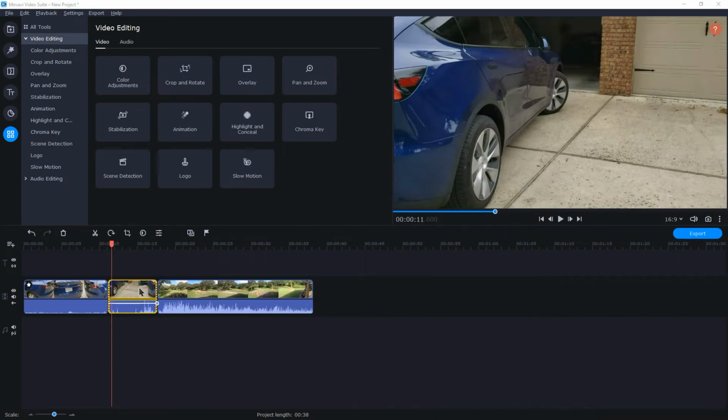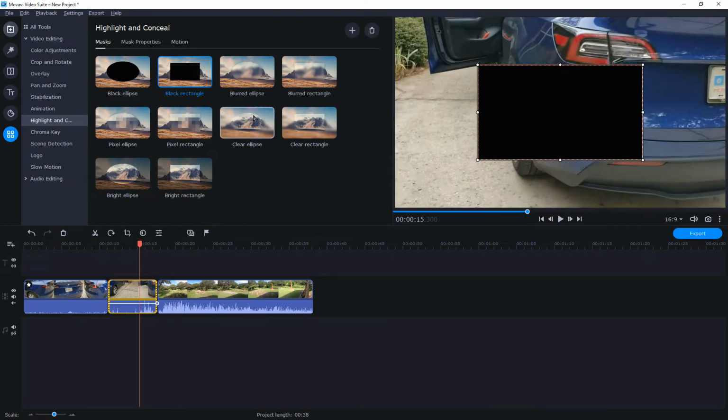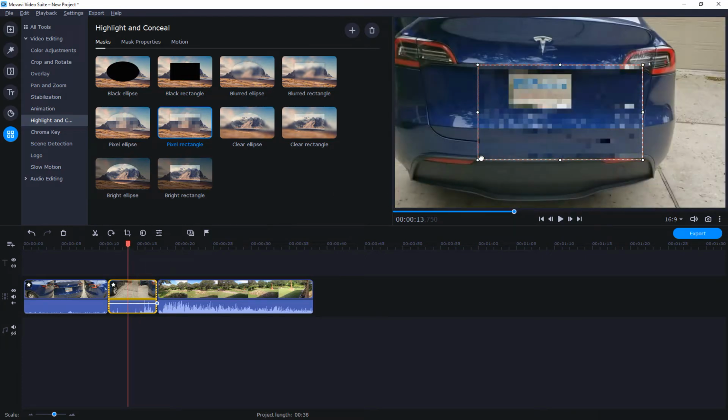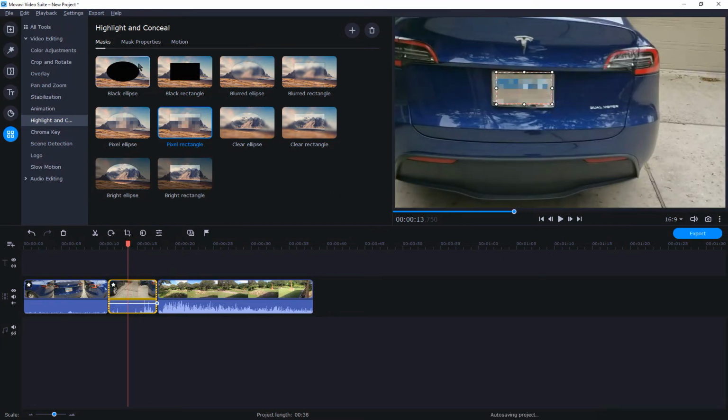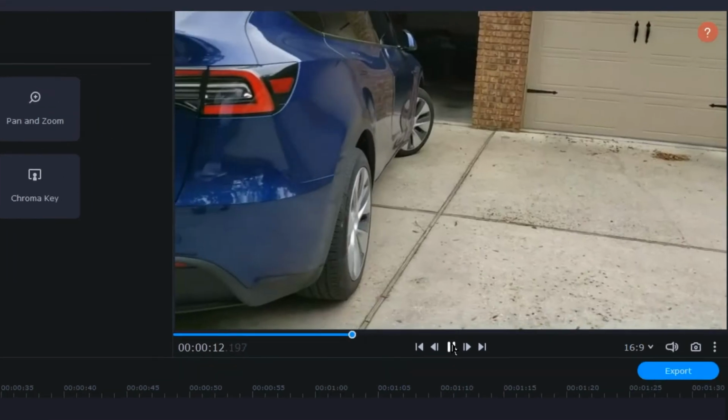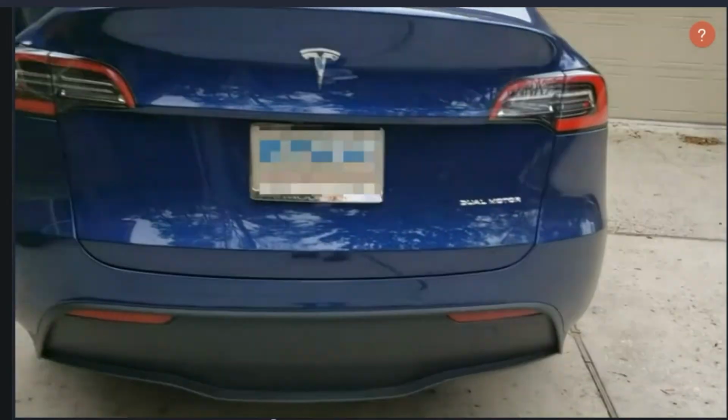In this next clip, we're just walking past the car. I'll use pixelated rectangle again, adjust the size and location to cover the plate. And this time I'll use the quick option since the motion of me walking back is pretty constant and the plate isn't moving. You can see the quick option processes much faster, and here is what we have at the end.